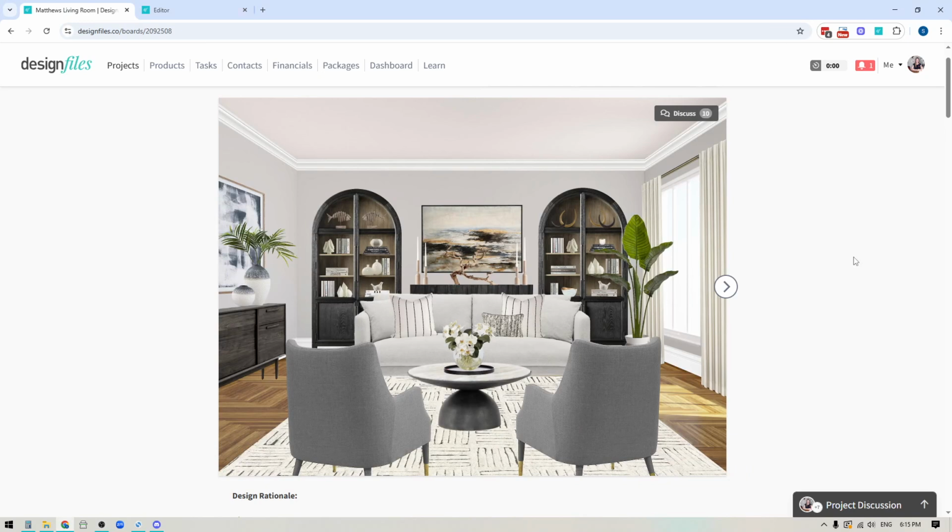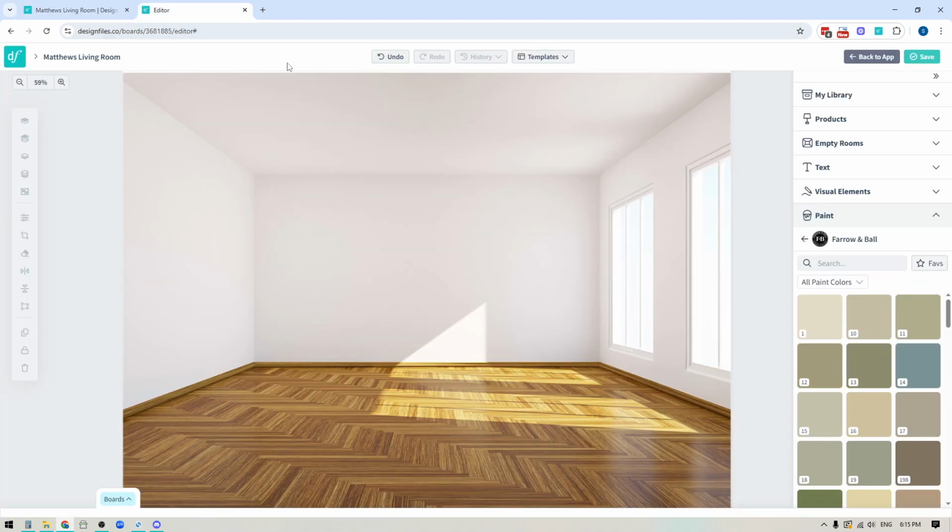In today's video, I'm going to show you some simple steps that you can take to add paint colors to your walls whenever you're building out a full room mock-up. It's actually really quick and easy to do. We're going to start with this empty room image, and we're just going to start applying some paint colors to the walls. First things first, actually.